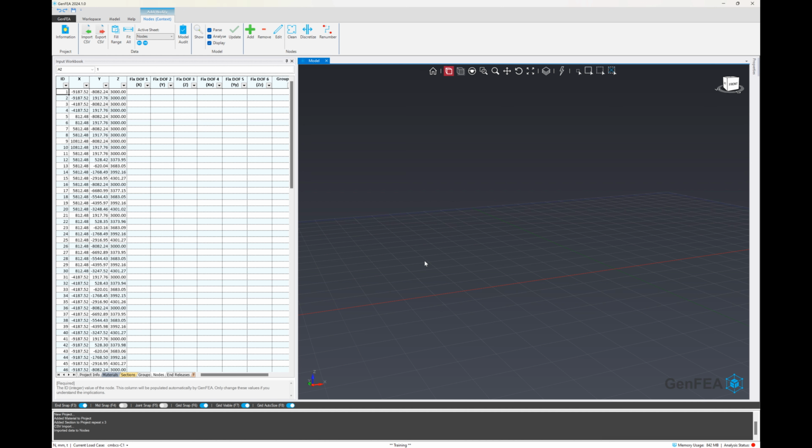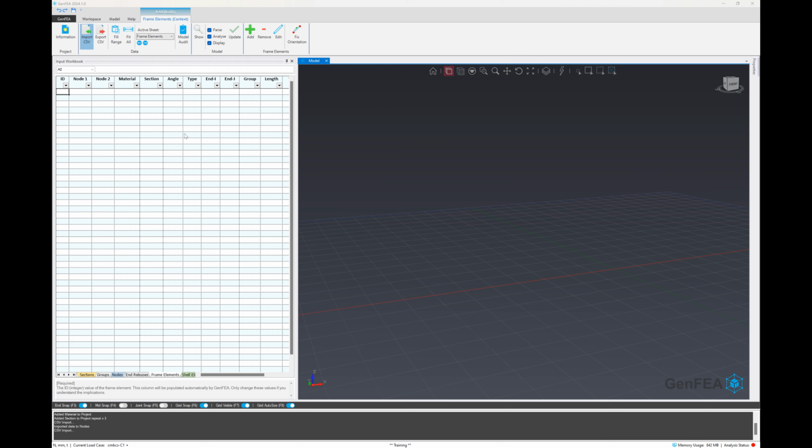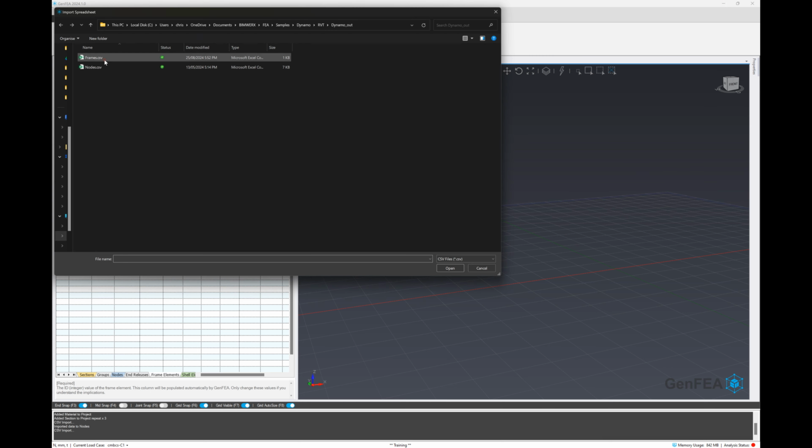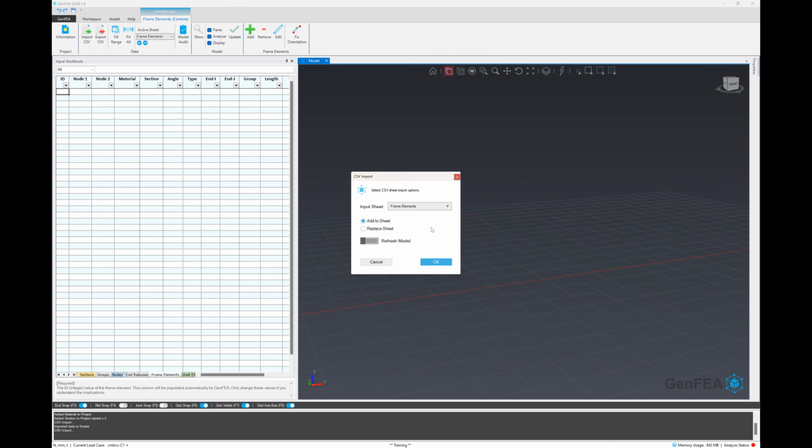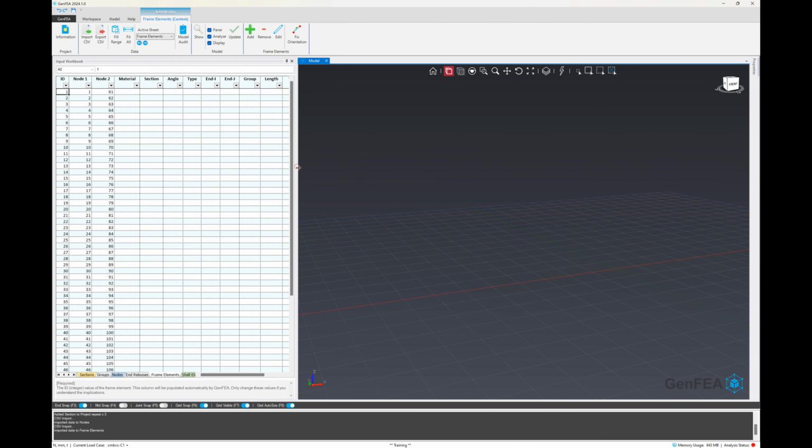Again, when you import CSV, GenFEA will try and detect what sheet it belongs to, but you can also change that. It's trying to identify that based on the column headers. We'll do the same for the frames. So we clicked on CSV import there, and we just import that and bring it in.